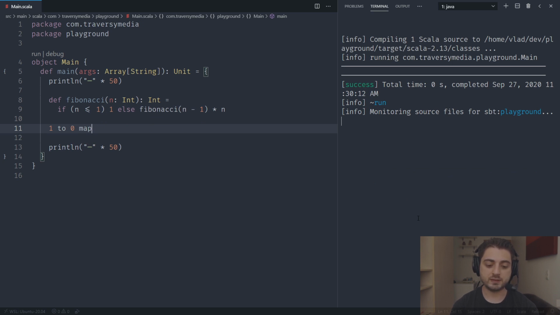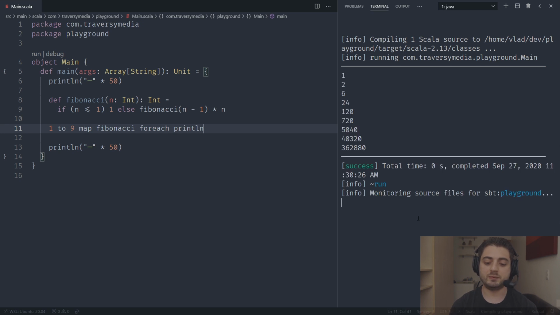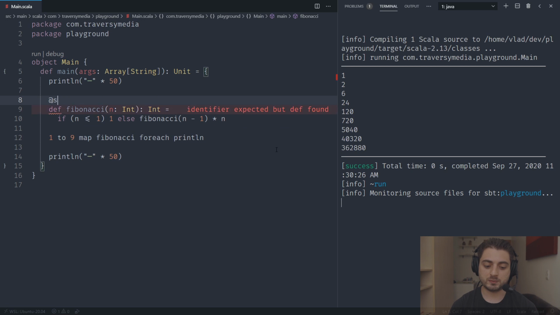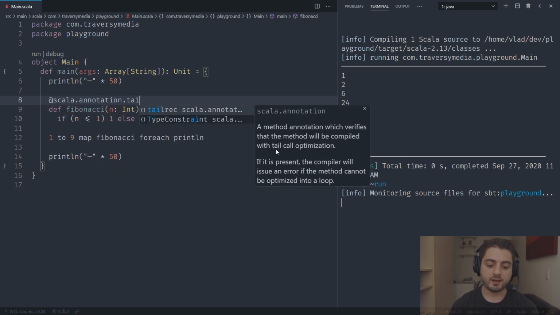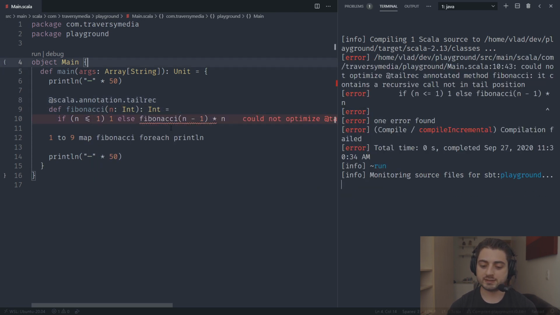Okay, like this. So this is Fibonacci, and now that we know about ranges, I can simply do 1 to 9, map Fibonacci, for each println. Okay, now I can do everything much faster. Now obviously this is not a tail recursive function, so if we add @scala.annotation.tailrec, we're going to see that it's not optimized.